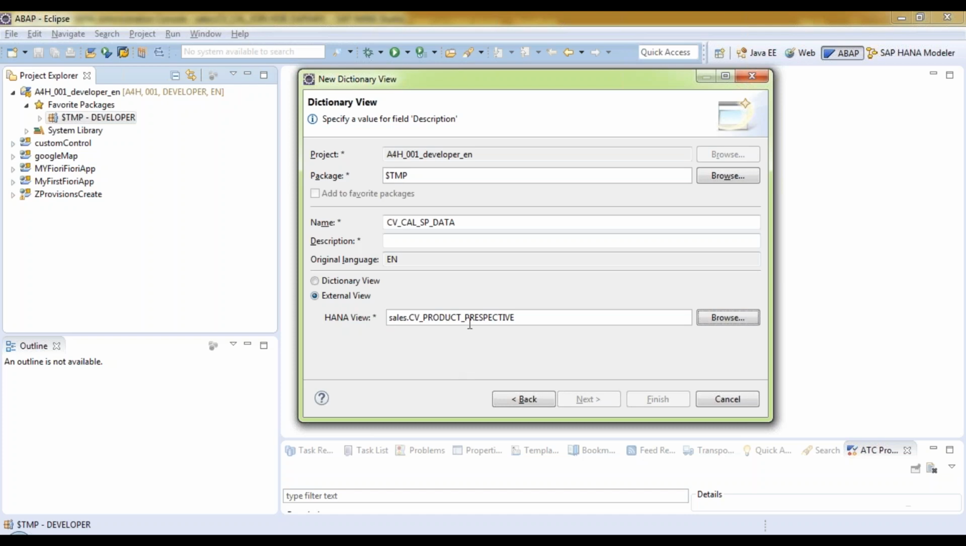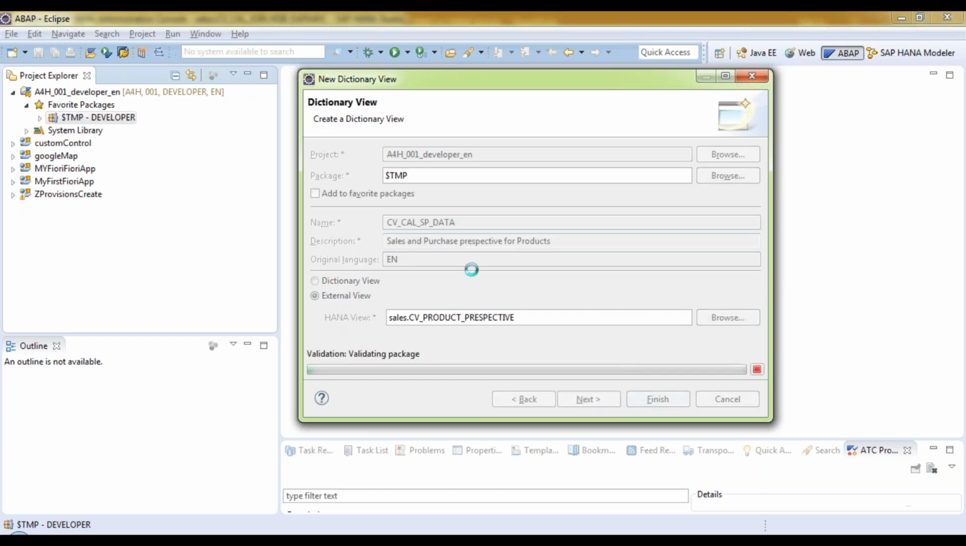So that's my view name. And specify the field description. We have forgot to give that. So just say sales and purchase perspective for products. And I say next. And if you give a productive package, you can essentially give a transport request.